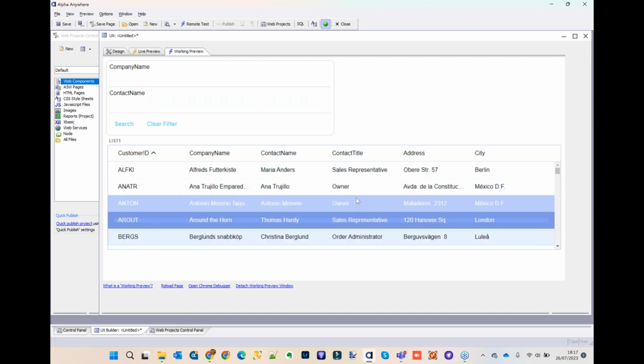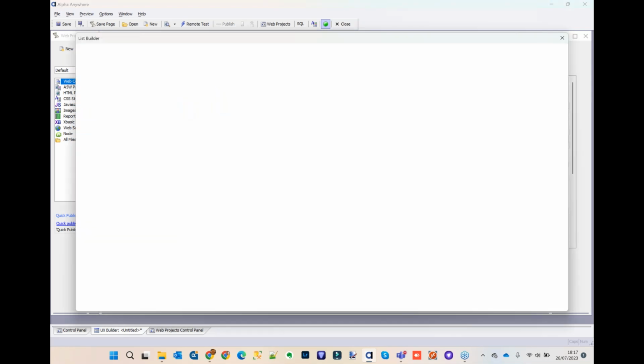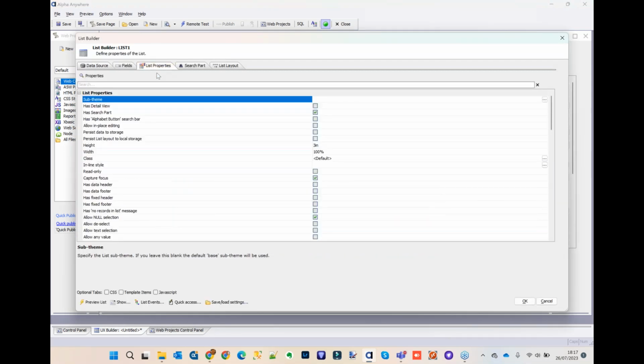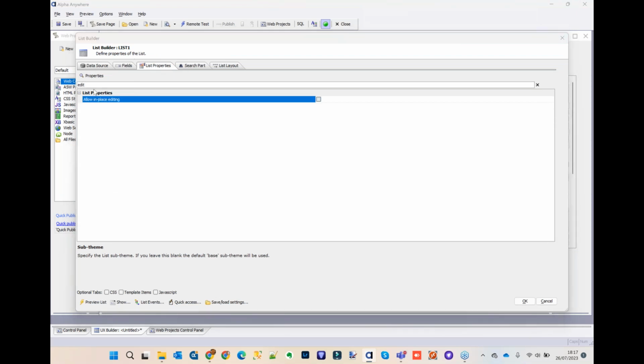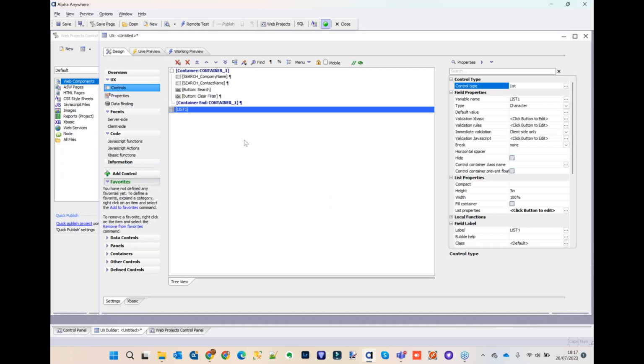And I did say we'd be building editable lists. And that's just a property of the list. So if I double click the list, go into the properties of the list, and if I just search for edit, I've got an option here to allow in-place editing. I tick that, click OK. It just came up with a little message there. It's going to change another setting for me, which is very helpful.